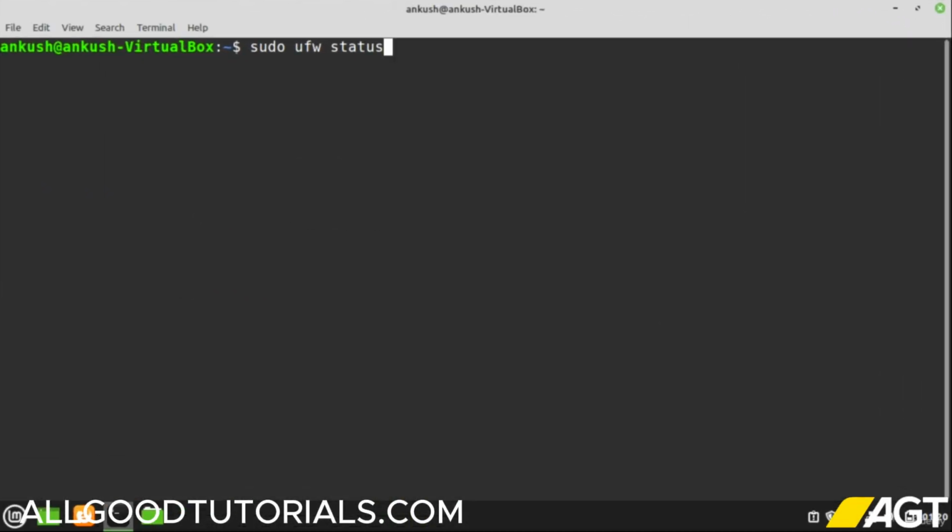So first, I'm starting with sudo ufw status. This will tell us the status of firewall on our system. So it is saying status is inactive. So currently firewall is not active on my computer. So what I can do is sudo ufw enable.